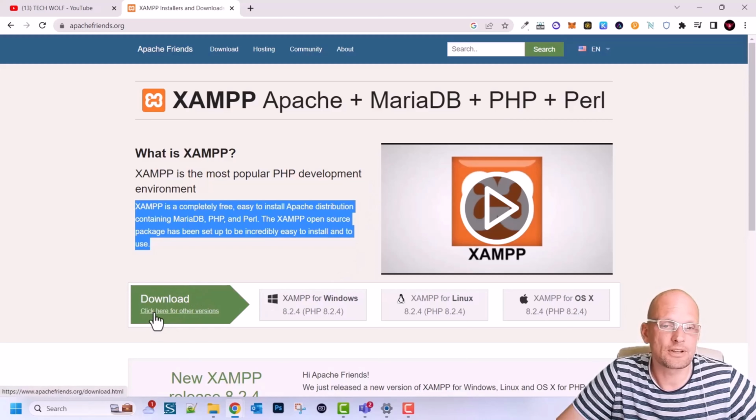For example, if your computer doesn't support the latest versions, or if you have already been working with some PHP version and you don't want to install the latest version but you want to install that older version, click here for other versions and install that older version of Xampp. Xampp for Windows, this is the latest version. Xampp for Windows, Xampp for Linux and Xampp for OS. We will be installing Xampp for Windows, so click here on this first tab.